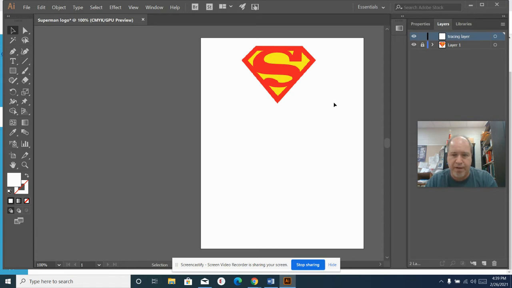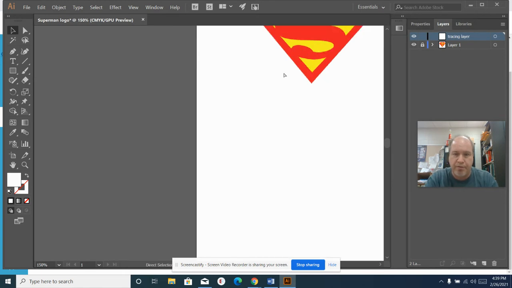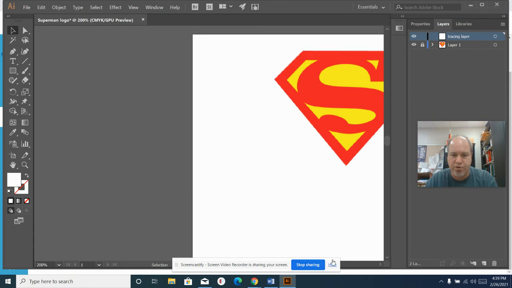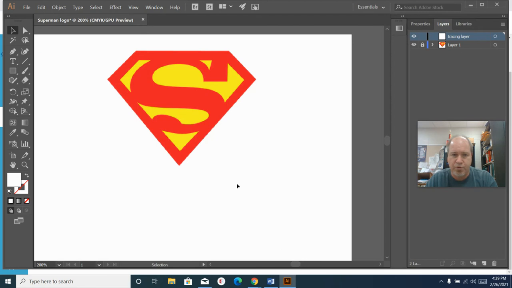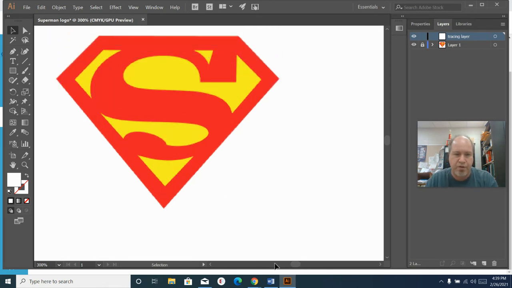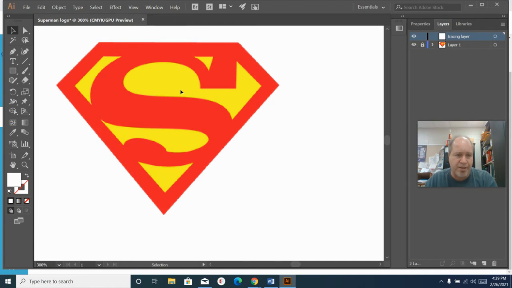Before I get started with that, I'm going to hit Control Plus and zoom in. It's so much easier to zoom in and do this process. So we'll zoom in a little bit more. Control plus again is the key shortcut I'm using. You can see we're zoomed in. Let's go to the pen tool.